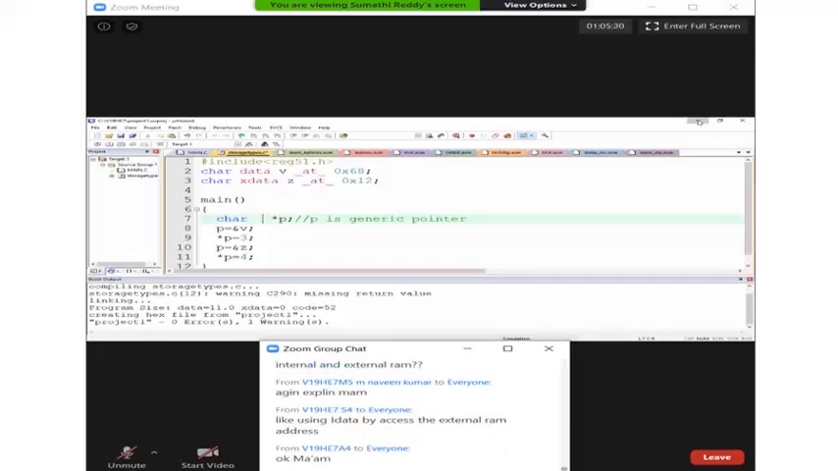Can iData access the external? No. If the pointer type is iData, you cannot access an external RAM address. It will throw a warning, and you should consider that warning. If the pointer is of iData, it can point only to the internal RAM, because iData means it is internal RAM accessing, right? Typecasting there will not happen. Okay, very good. So this is what we have about the pointers in C51.